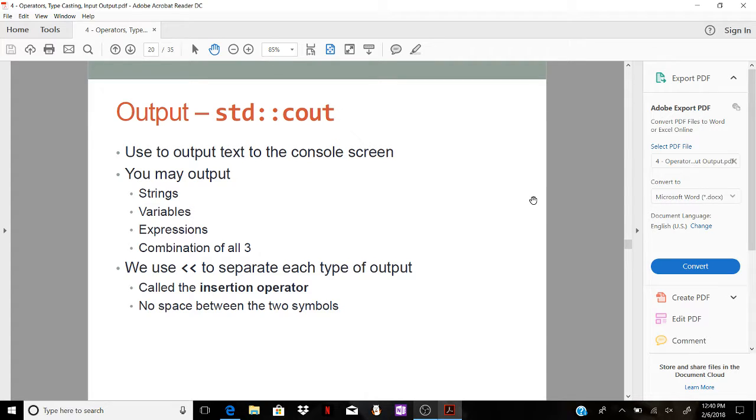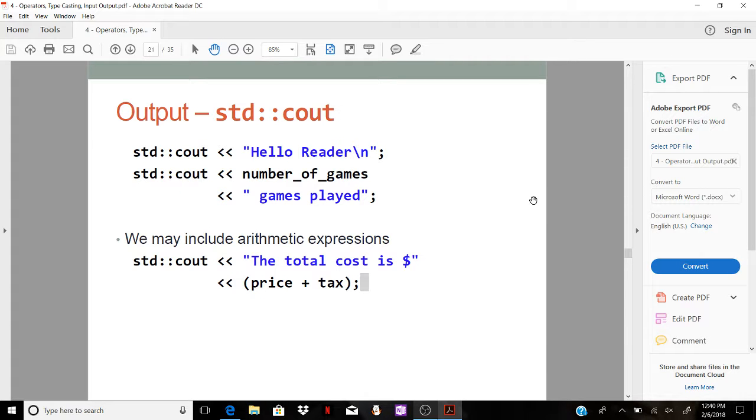So cout, two less than symbols, the insertion operator, and then in this case a string. The string says Hello world, and a line break. So the next thing you output will be where? On the next line. The next thing I output is on the next line.